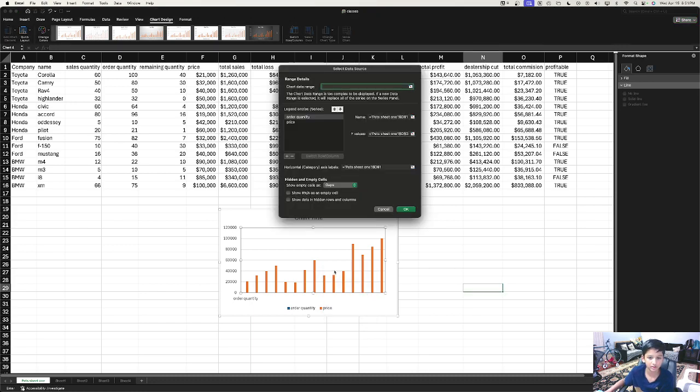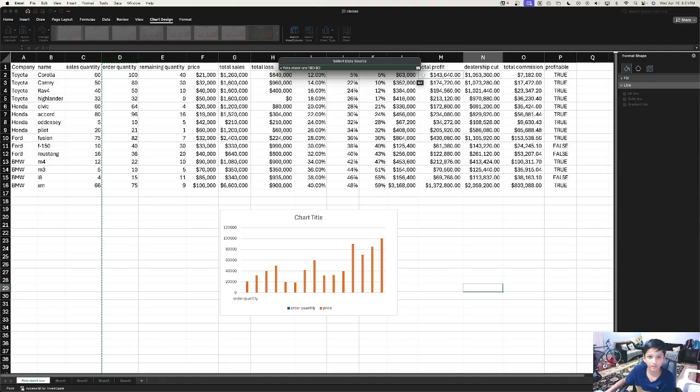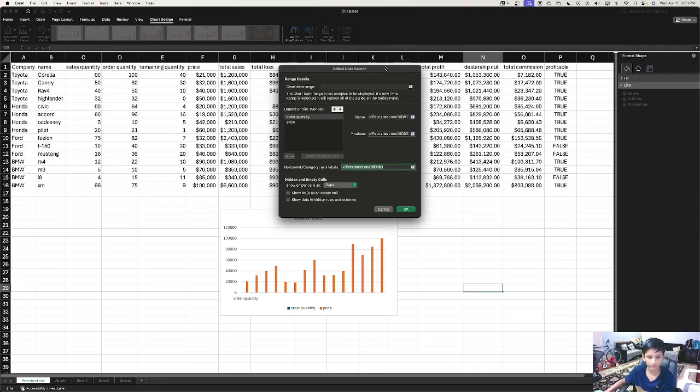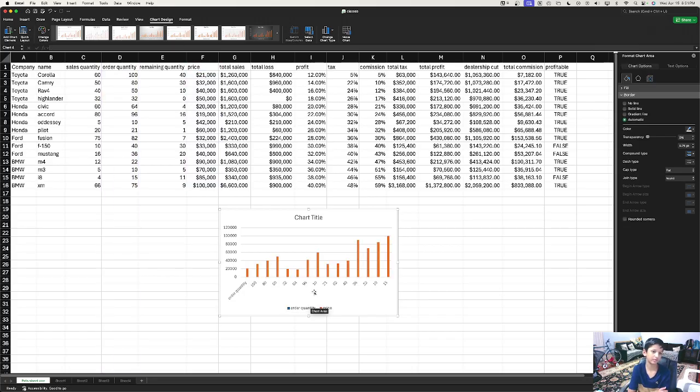Select data. For this, instead of D1, what if we just did D? Just enter. Since that goes, yeah, so order quantity. So, okay, this is also weird because it's not sorted. Oh, I think that's just because we haven't sorted it, whatever. But this isn't the main point.